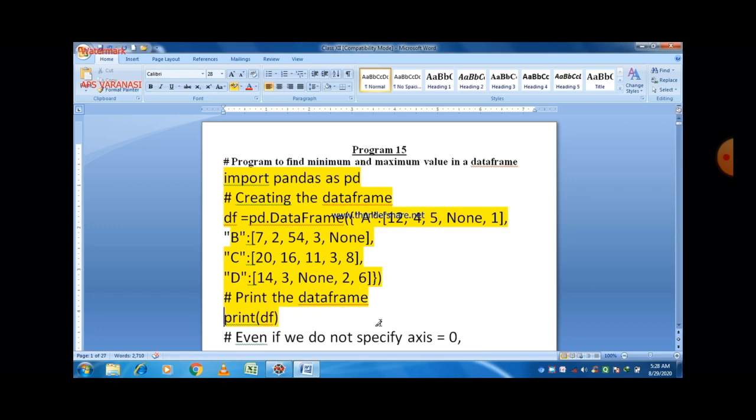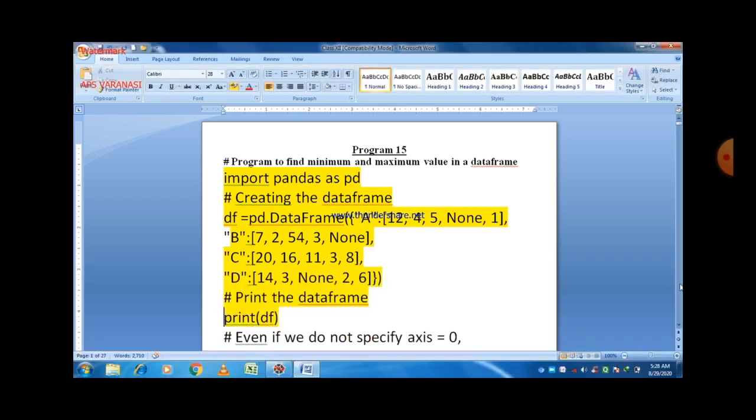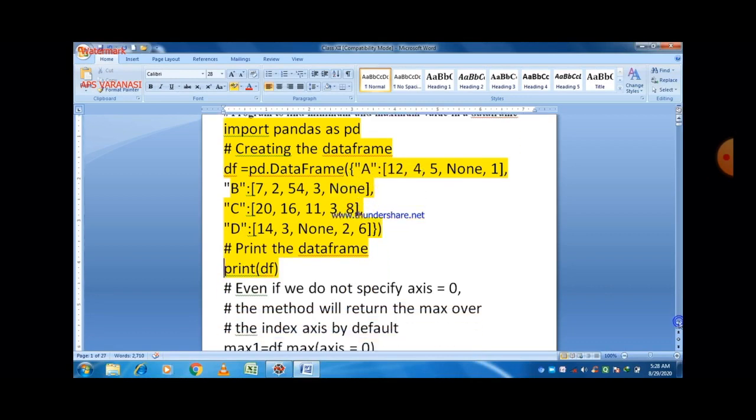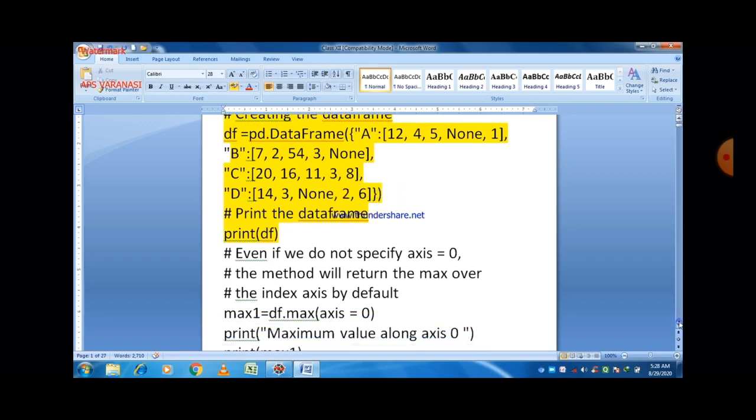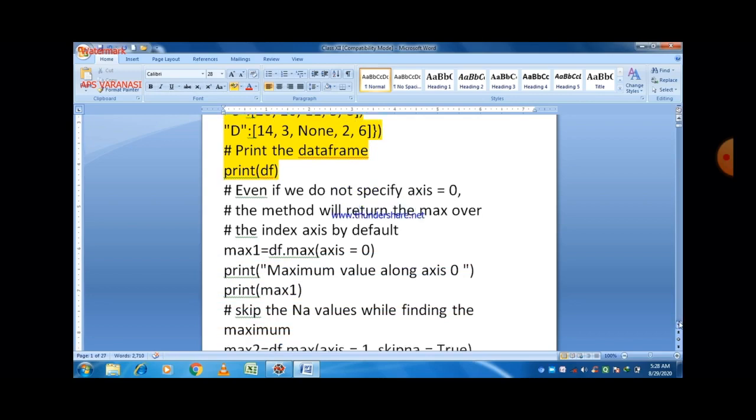So till now we have only created the data frame. Now our motive is to find out the minimum and maximum value in a data frame. To find out the minimum and maximum value in a data frame, we use the min method and max method. By default they calculate the value along axis 0.